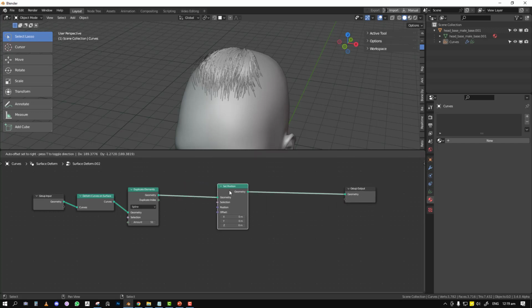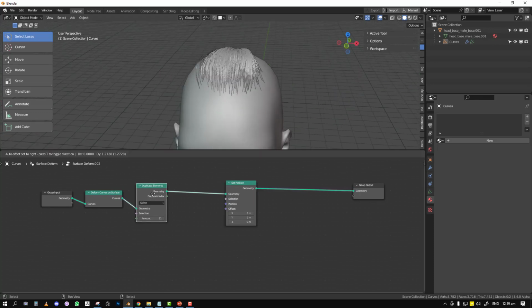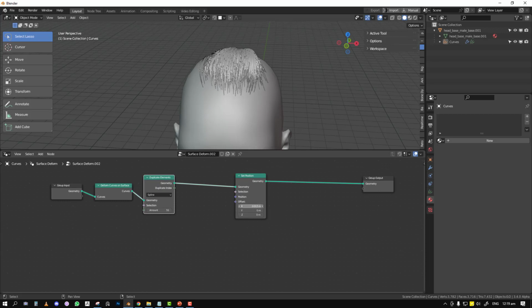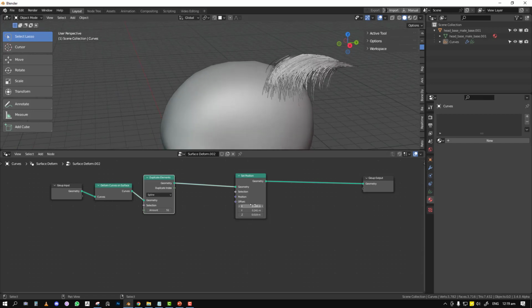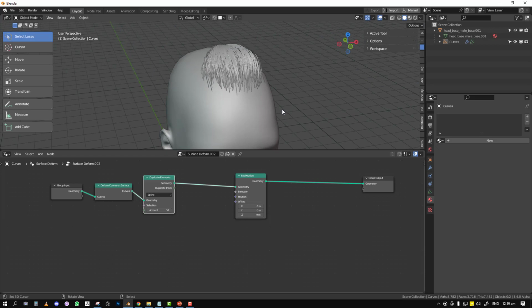Okay, so we have the Set Position. As I mentioned, it's going to help us displace the duplicated element. If we move this offset, we can see we are moving the entire hair strand. We don't want that to be the case. We want to be able to move it randomly, to scatter them randomly.